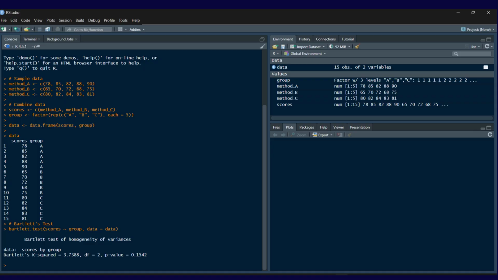Last step is to perform Bartlett's test. bartlett.test(scores ~ group, data = data). Then run this and you will get this result. Bartlett test of homogeneity of variances, you will get a p-value equals 0.1542. Let's interpret our output results.